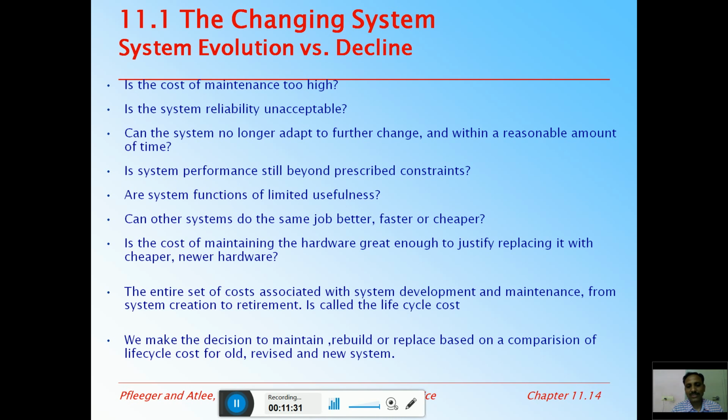Here we have these number of questions, 1 2 3 4 5 6 7. If you get a yes answer for at least 3 questions, then you have to go with the new system. It is better to have a new system instead of using the existing system. By posing these questions and getting the answers, you can take a decision whether to go with the existing system or replace the old with a completely new system.